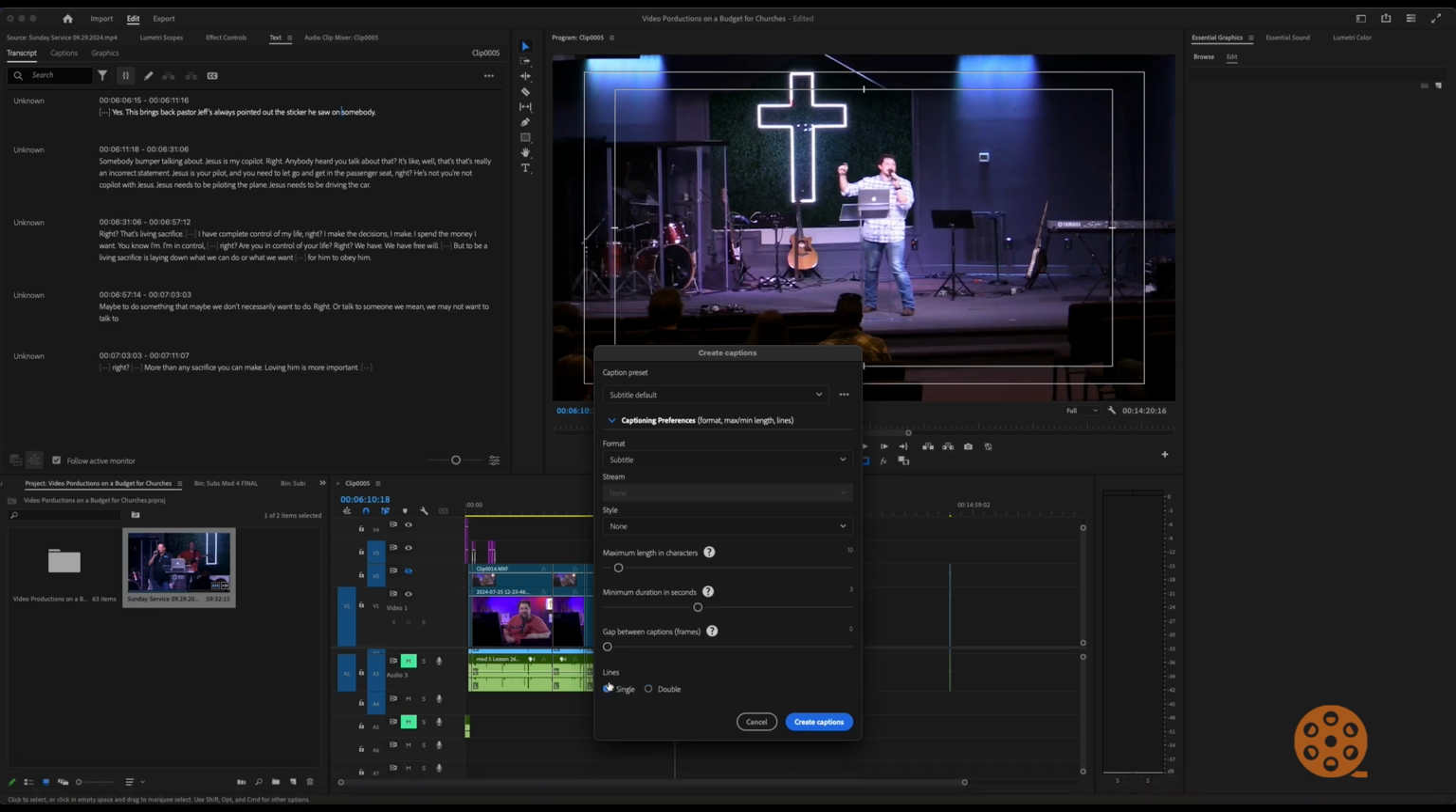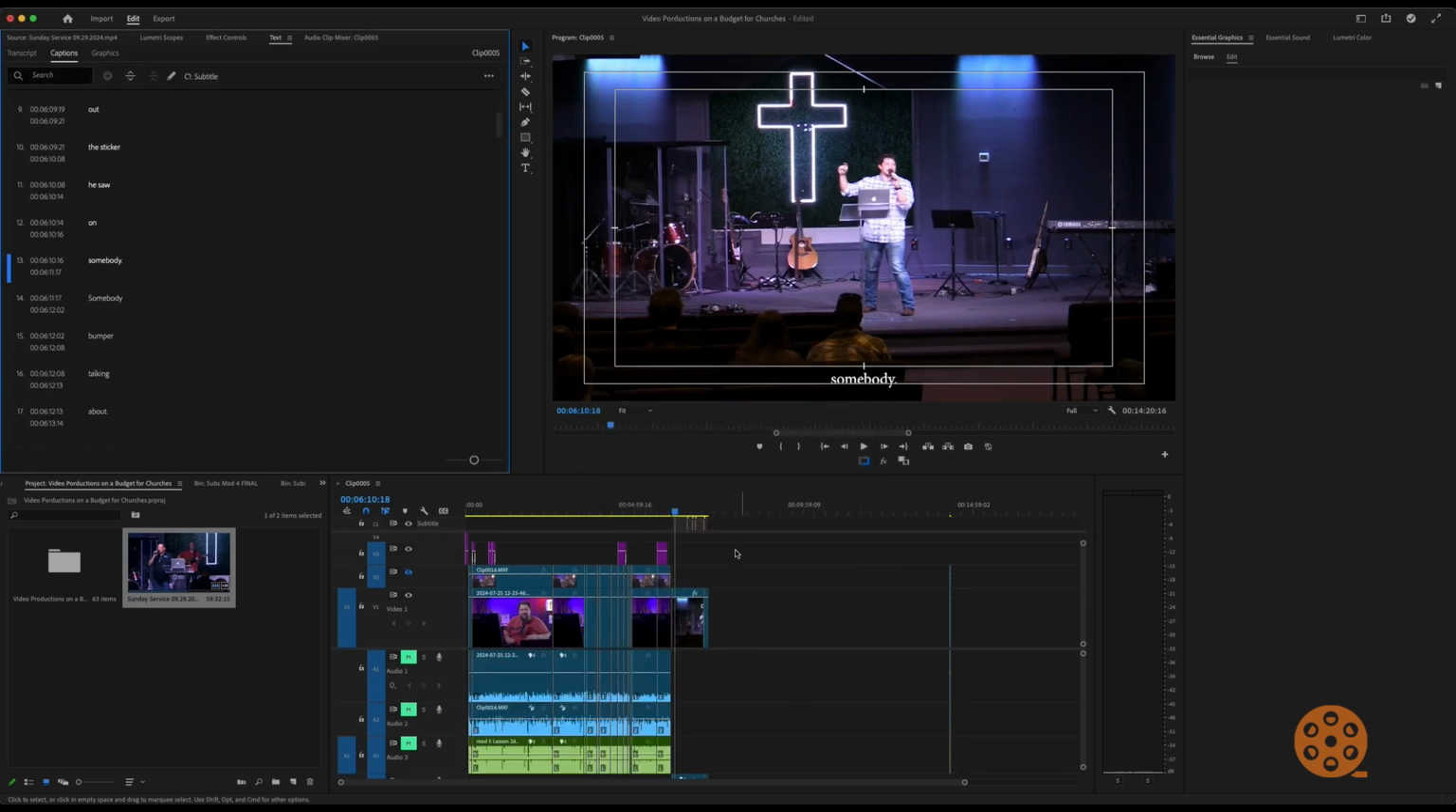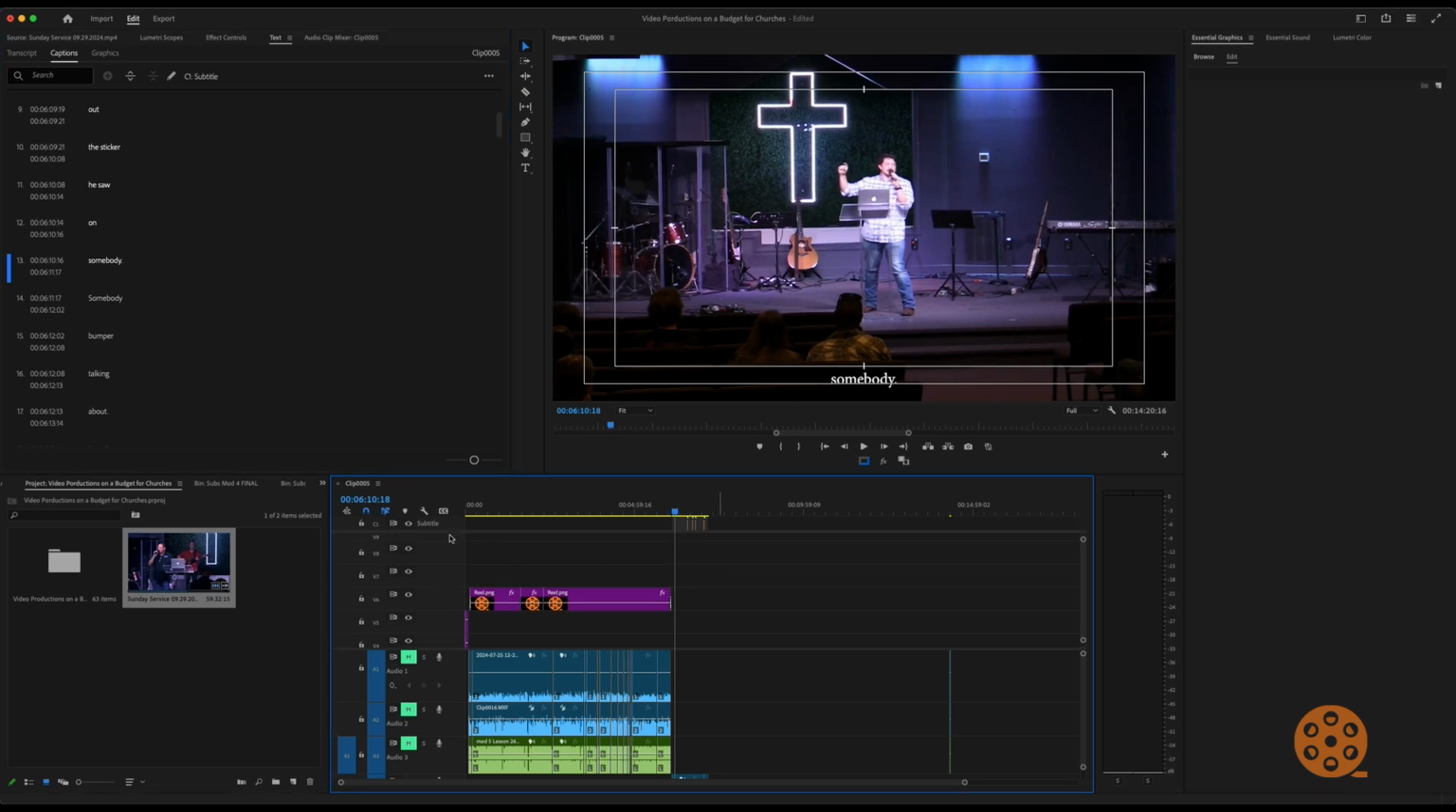And on lines, I'm going to set that to single because I want it to be on one plane, no doubles. Okay. You can tell it the minimum duration in seconds. I've got it set at 3. But since it's only going to be 1 to 2 words on screen, it's going to be very quick. Okay? All right. So we're going to create captions. All right. And up here, you've got the subtitles.